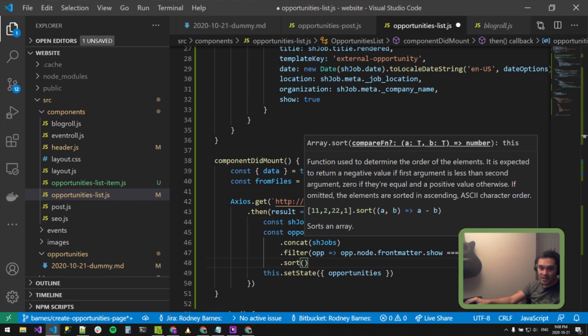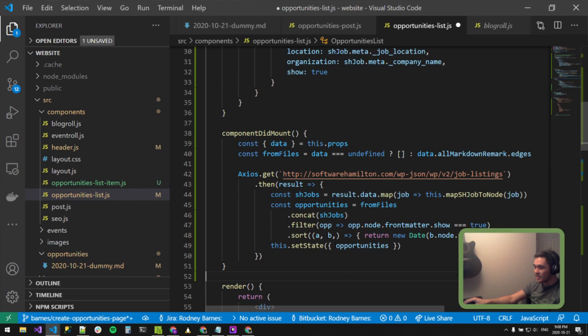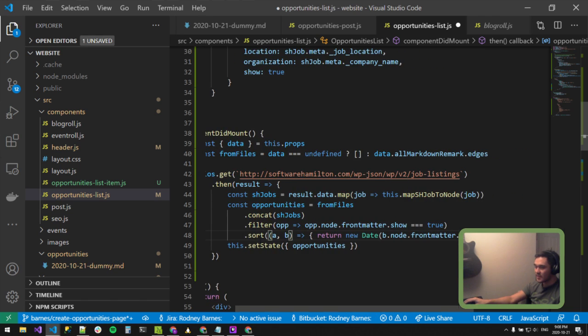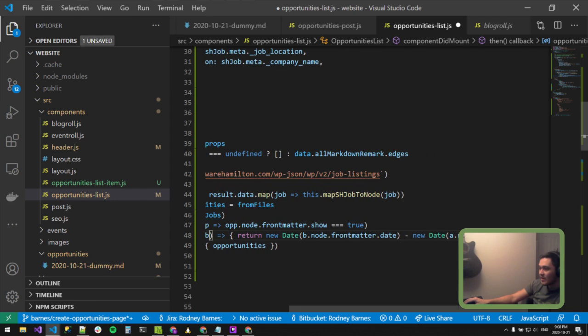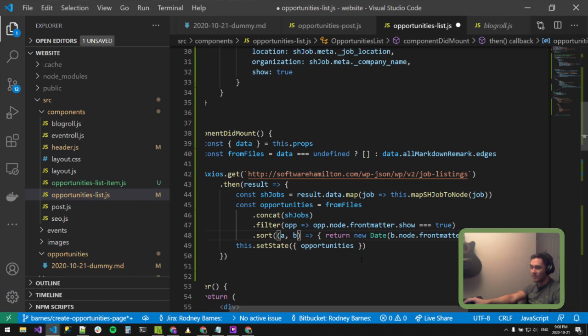And the sorting on date in JavaScript I have to figure out. It's a little weird. I'm just going to copy this here and then walk you through it. So we're going to take in A and B, so opportunity A and opportunity B, and we're going to return, the sort is expecting either a 0, a -1, or a 1. So we're going to say, hey, b.node.frontmatter.date, that one minus the other date, and it's going to return either 0, 1, or -1 when you compare two dates like this, and then it will sort it on that.